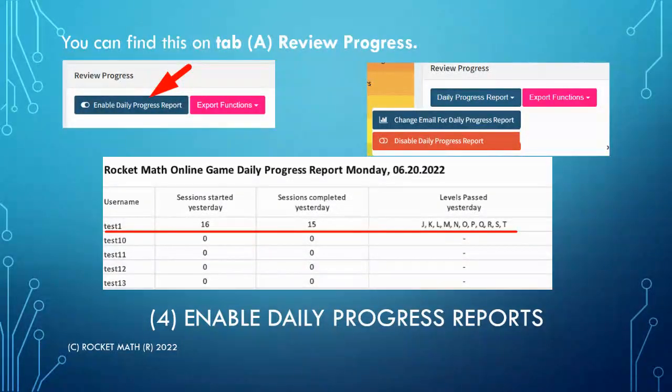Number 4 is to enable daily progress reports. You find the Enable Daily Progress Report button on tab A, Review Progress. Click on it to enable it. By default, it goes to the teacher's email, but you can change that. And during breaks, you can disable it. The Daily Progress Report comes to you in an email and tells you about what each of your students has done in the last 24 hours. For each student, you see how many sessions they started, how many they completed, and which of the A to Z levels in their learning track, if any, they have passed. More later on how to use this information.